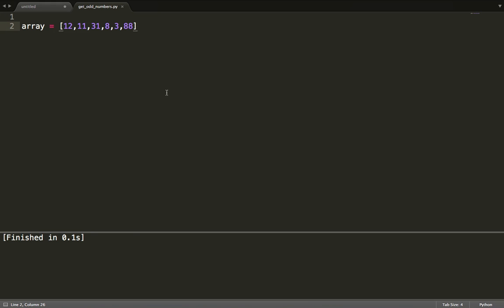So let's get started. First of all, suppose that we have an array and we want to get all odd numbers from that array. What we would do is get each element or item of that array or list and divide it by 2, and if the remainder equals 0, it's an even number. If it doesn't equal 0, then it's an odd number. So we need to create that algorithm.